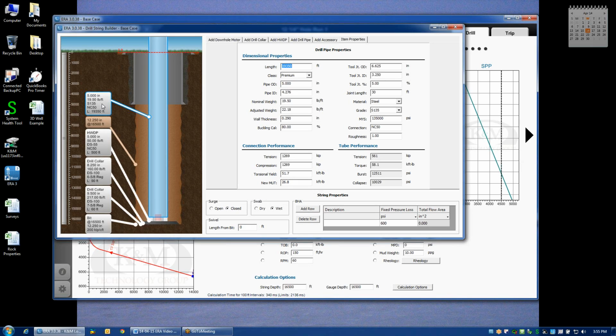We're going to look at how to edit those string components in a minute, but before we do that, I want to draw your attention to this dialog box called String Properties, where BHA pressure drop can be entered. By default, there's no description for the BHA pressure drop, but this is where we would logically apply a definition for the BHA pressure drop. By default, we're assuming that there's 600 PSI pressure drop through the downhole tools.